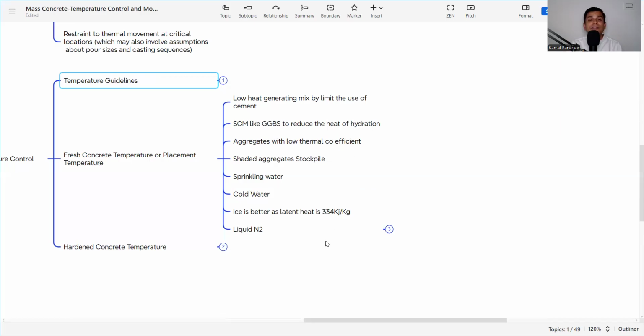Then another option is cold water. What is cold water? It reduces the temperature. If we are using 10 degree centigrade or 5 degree centigrade water, that means whenever we mix it with the cement and the aggregate for the concrete, the heat exchange will happen. Whatever heat is generated by the concrete, the cold water at 5 degrees will exchange heat with it. So the placement temperature will become less. That is why we use cold water, or better, ice flakes.